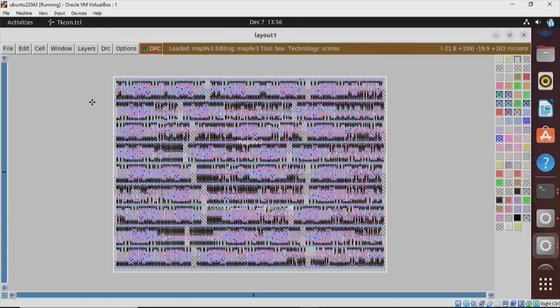So, in this lecture we discussed the installation of the open source tool, and we discussed the demonstration of the open source tool Qflow.